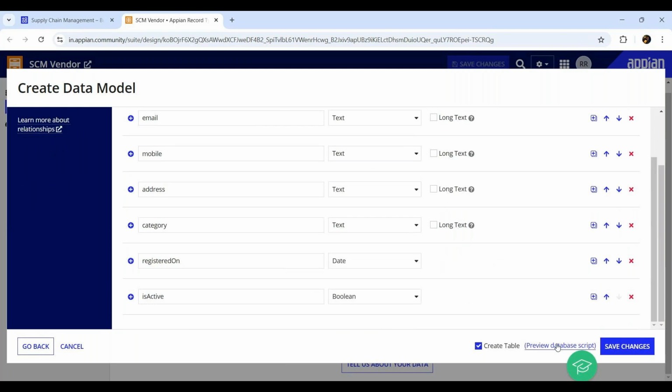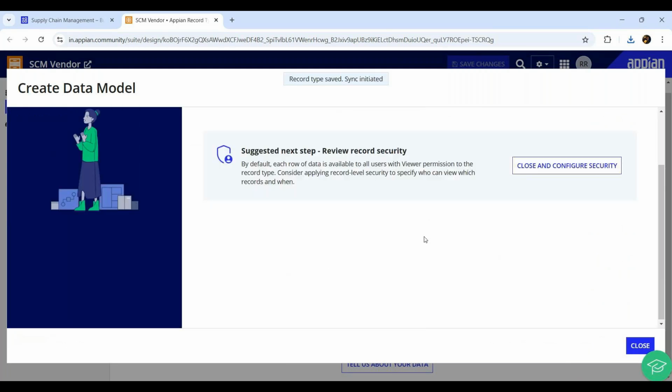Now you see that the create table statement is there, and it also gives you the preview database script. If you want, you can click on that and get your database script downloaded so that you can use it whenever you do the deployment, and then you have the save changes. Then they say you can choose the security, which we already did, but right now your table is created in the backend. You can't see it, but the table is already being created in your backend. Okay, and my table structure is ready.